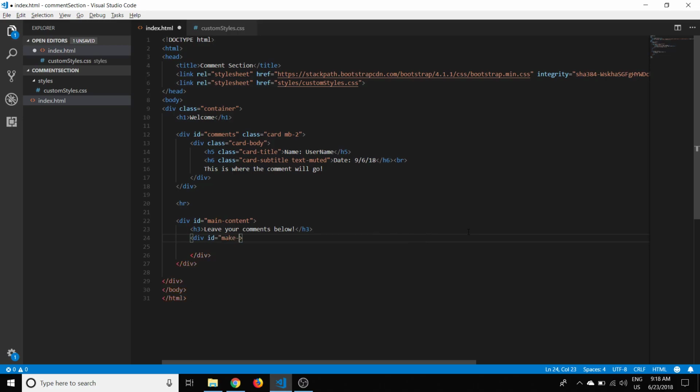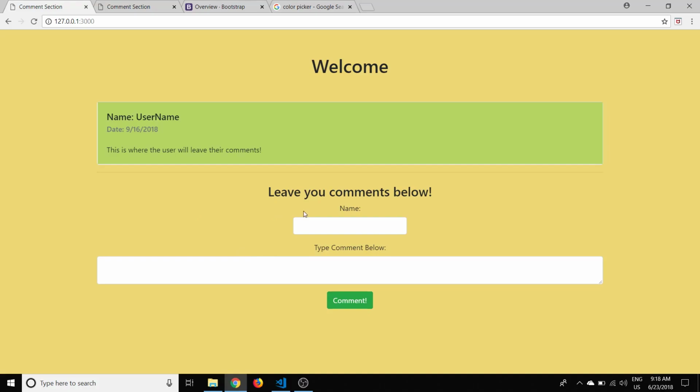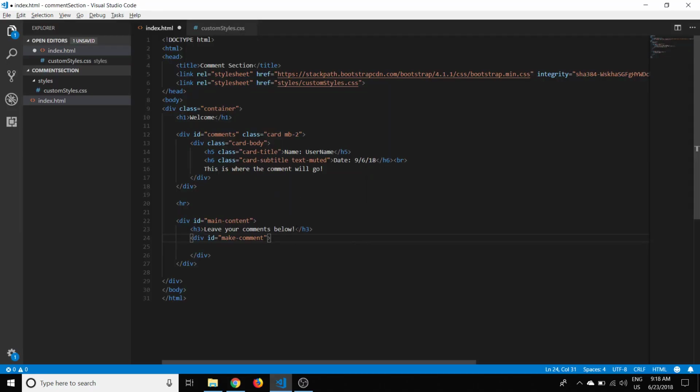make comment. So the reason that I'm giving this one make comment is because in this portion, we just made this leave comments below in the main comment area. But now we're going to make this portion, and I want to specifically put this in a div tag called make comment, because here is where the person will put their name and their actual comment. So this is where we're actually going to make the comment. Essentially, I'm just dividing up the page in little chunks so I can move them around and change them if we need to.